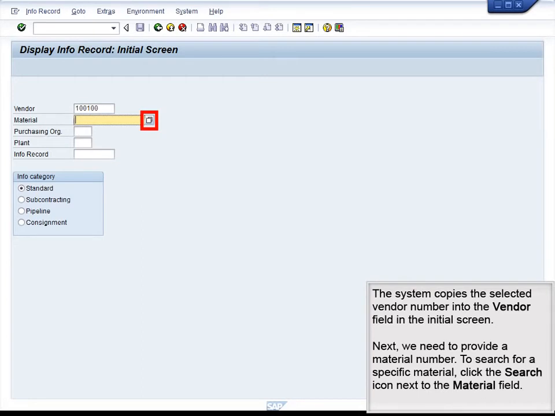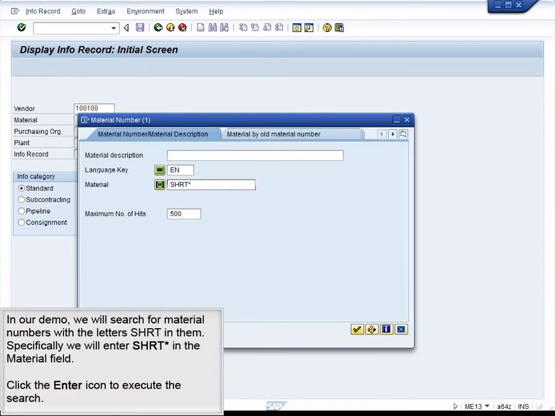Next, we need to provide a material number. To search for a specific material, click on the search button next to the material field. In our demo, we will search for material numbers with the letters SHRT in them. Specifically, we will enter SHRT in the material field.